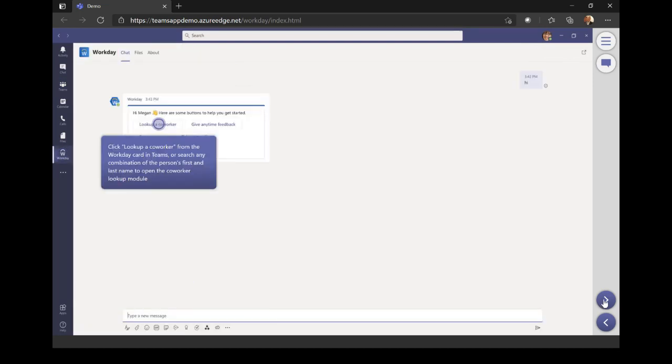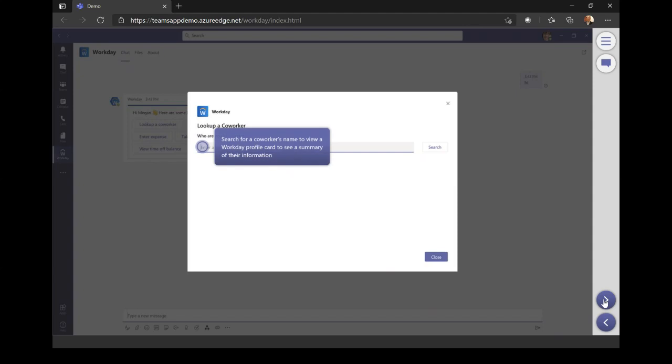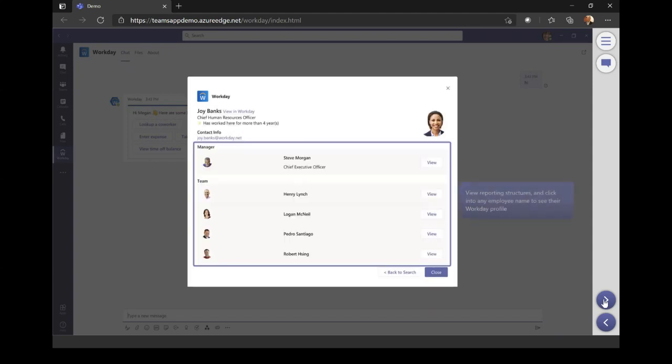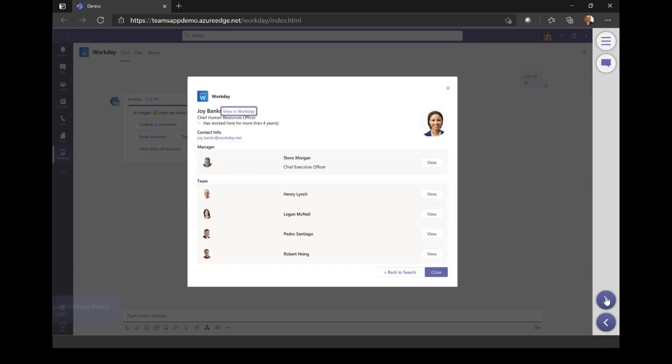Then I'm given that interactive card where I can select one of my options. In this case, we select look up a coworker. We can put their name in there and get information back. This shows a little different than even the deck, but it's showing contact info for Joy with her email address. It even has a bit of history, working for 4 years, and it's showing her reports-to manager and her team. So multiple ways to surface up that contact info.